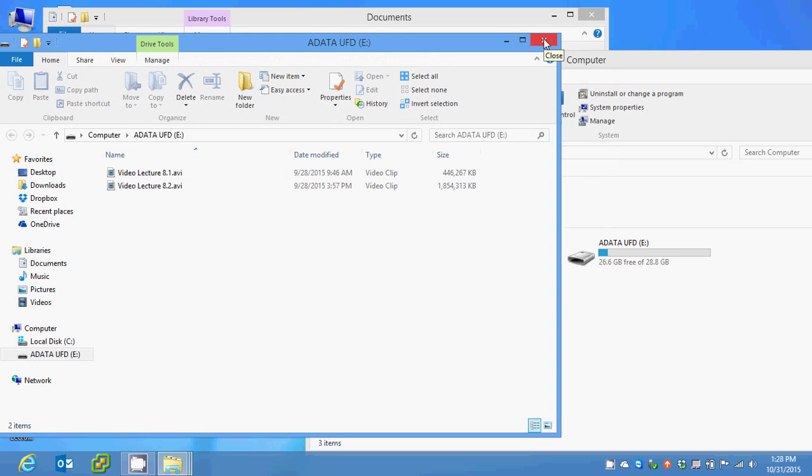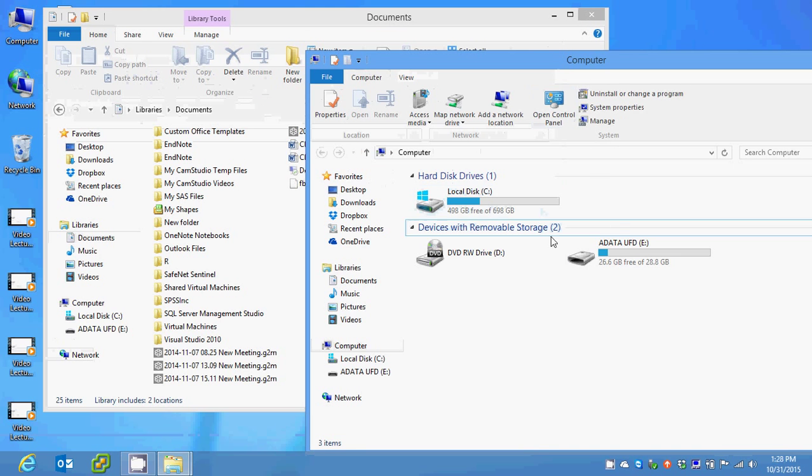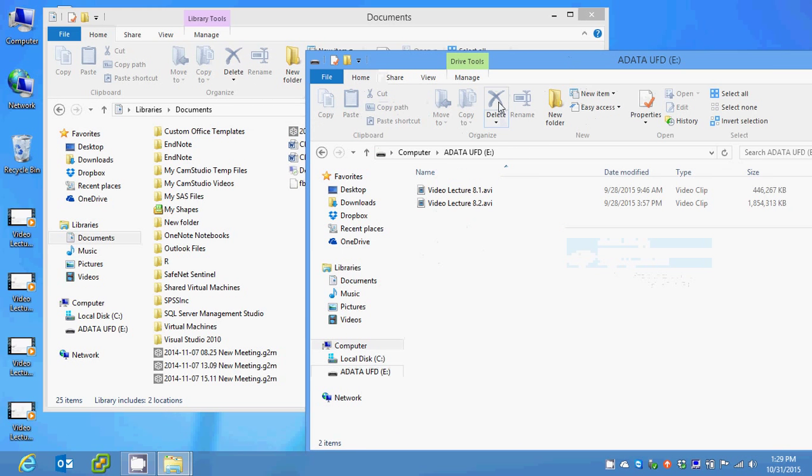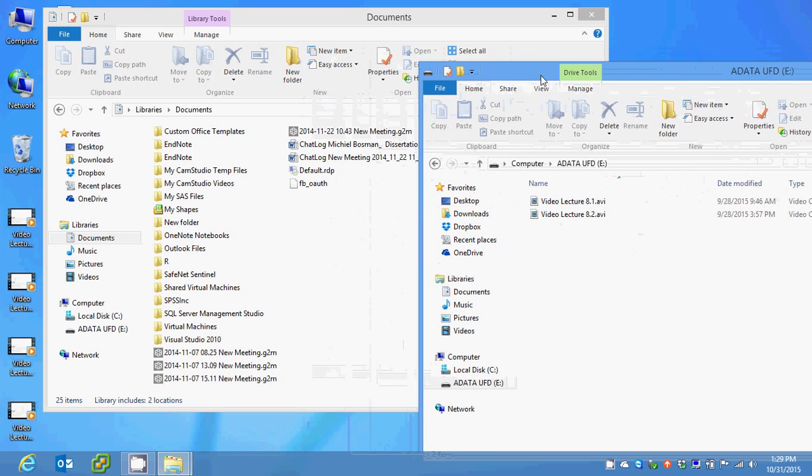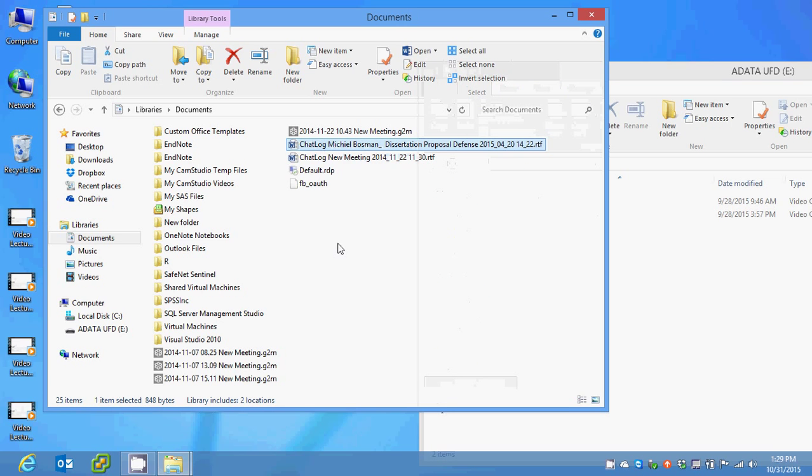If it doesn't open directly to it, then you'll notice that I have this new device here, ADATA UFD. If I double click on that, this is inside of my USB stick that I just put on the machine. So what I would want to then do is find the files I want to copy.